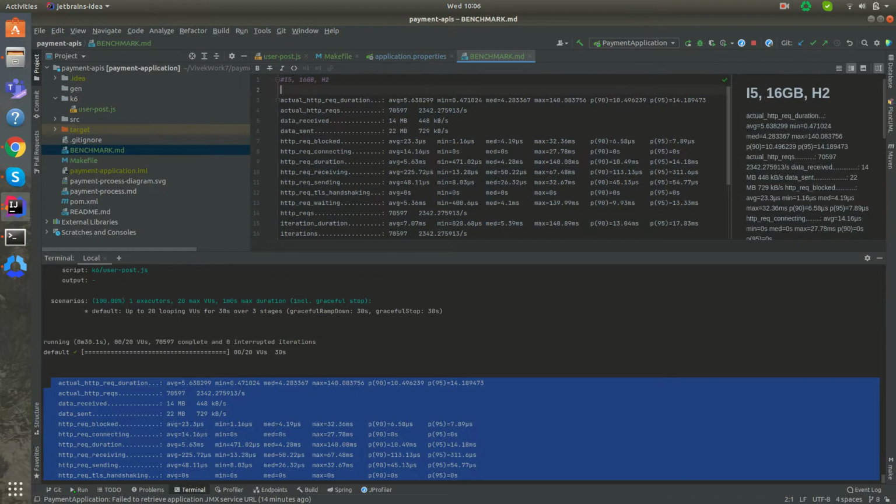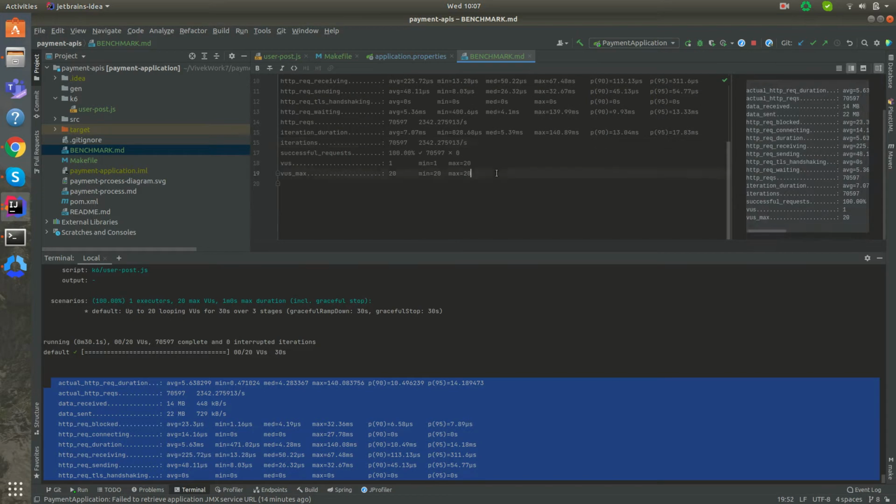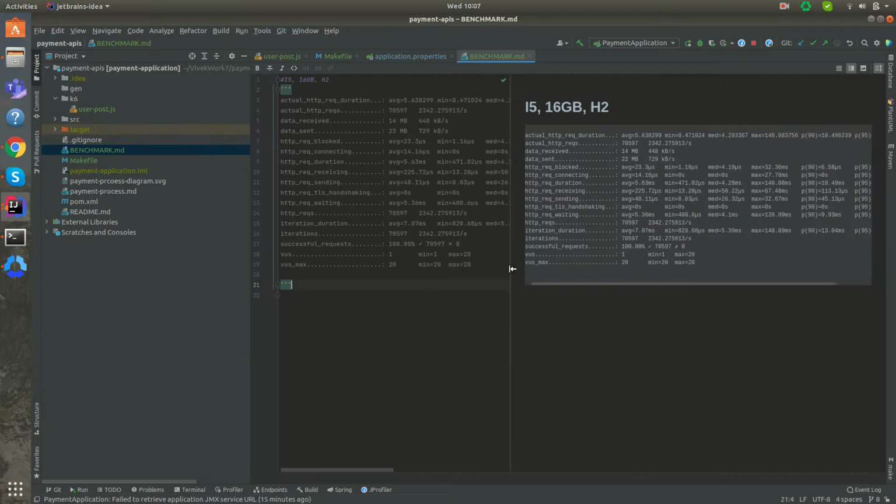If you see here, this is our first run, iteration one, and this is the result. So we can keep these things as a benchmark. And whenever we add new features, we can compare with this data and see whether the performance is decreasing or not.